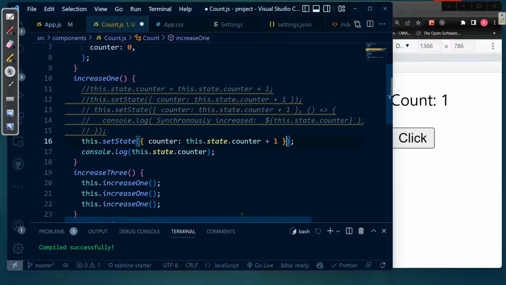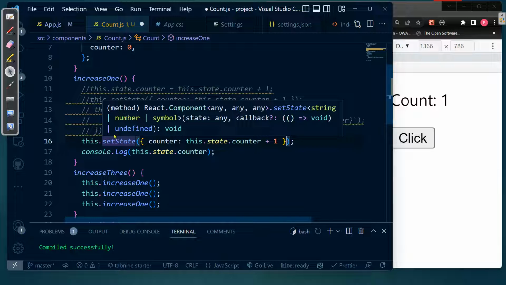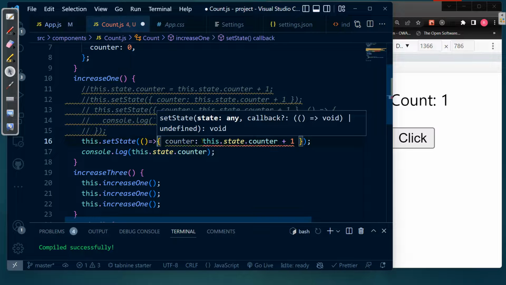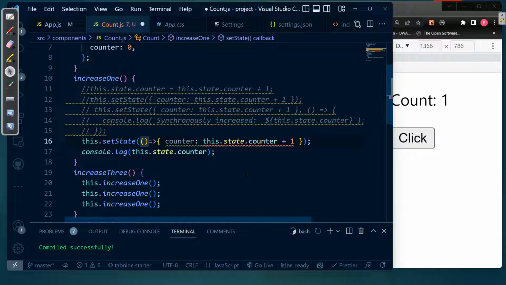Previously we were giving an object into setState. Instead of that, we can pass a function, say an arrow function. Inside this we pass the previous state, and whatever the previous state is, I want to increase that value by 1. So instead of this.state.counter, I use prevState.counter. Now setState is taking the previous state, whatever it is, and increasing it by 1.